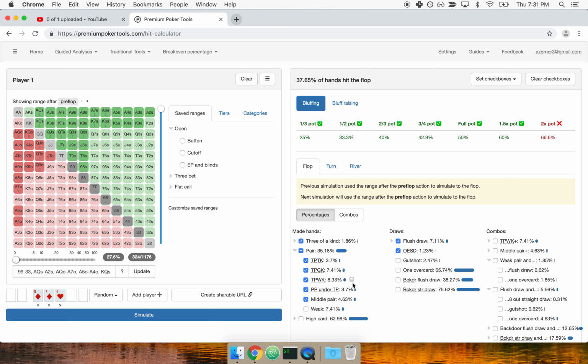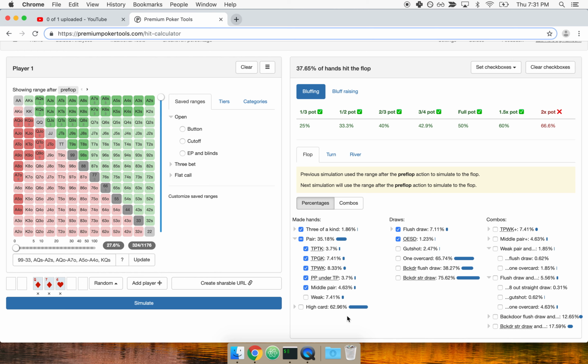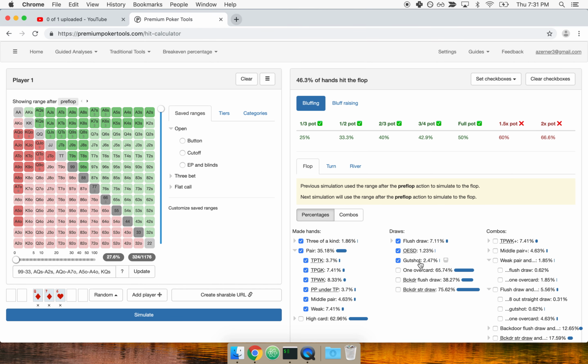So that's a big reason why you want to use the hit calculator. You want to maybe see if you can bluff your opponent profitably. So what you could do if you want to check that out, you can say, like, I think that they're continuing with their weak pairs. I think they're continuing with their gut shots. You click off what you think they're continuing with.